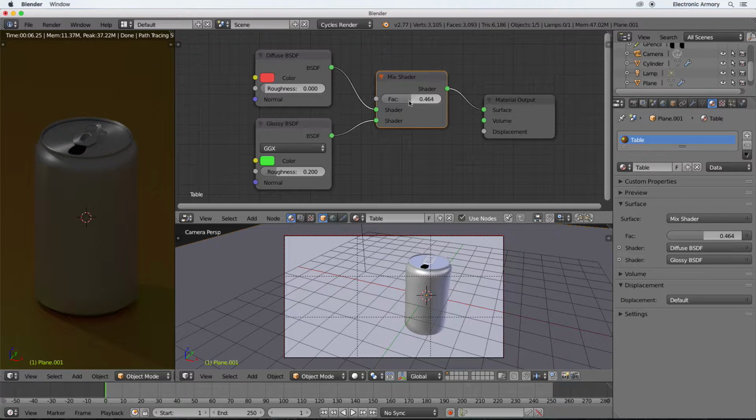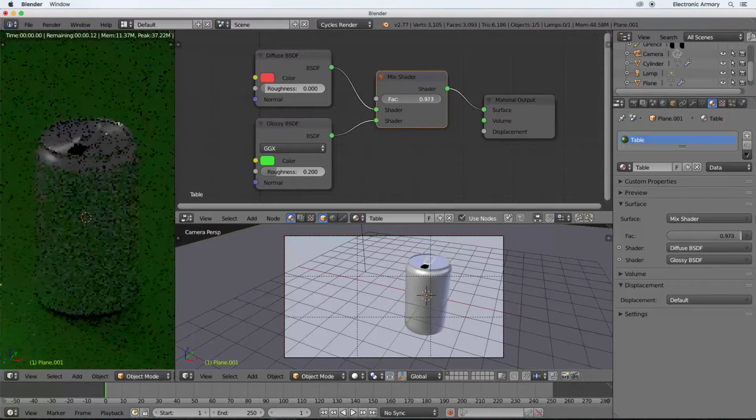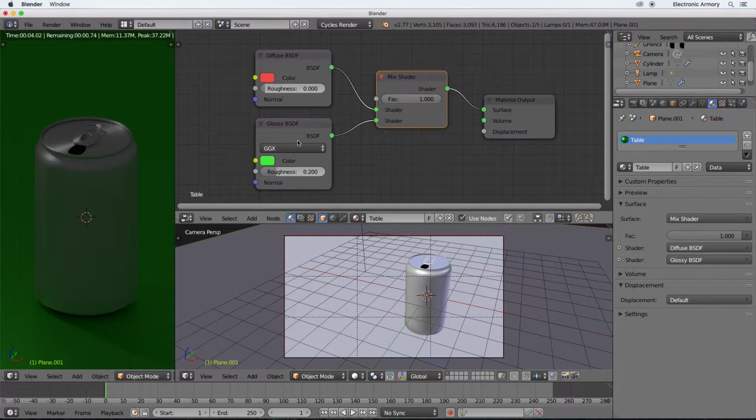The way I like to think about this is when you slide the factor to the left, it goes to this one, and when you slide it to the right, it goes to that one. It's a weird kind of mapping that you have to do, but that's how it works. This factor slides left to favor this shader, as you can see it'll start to turn red, and as you slide it to the right, it'll favor this shader, which is glossy and green. So drag that back and forth, or you can enter an actual value.